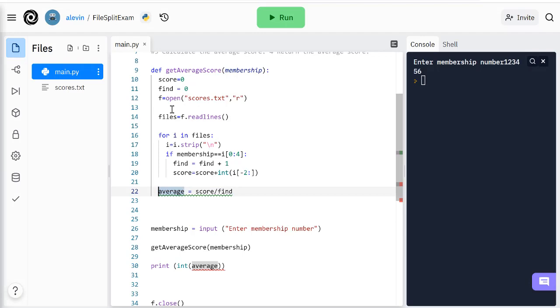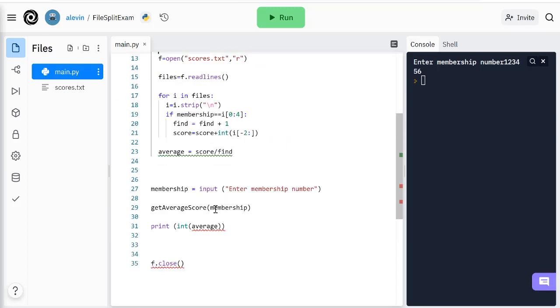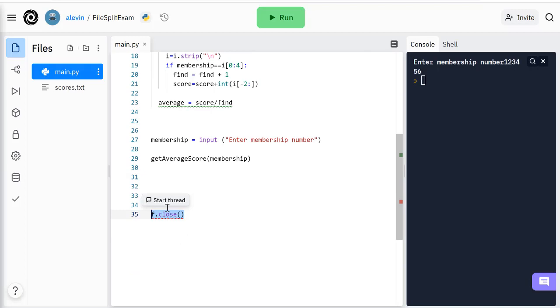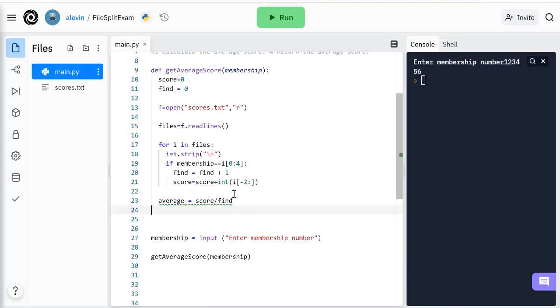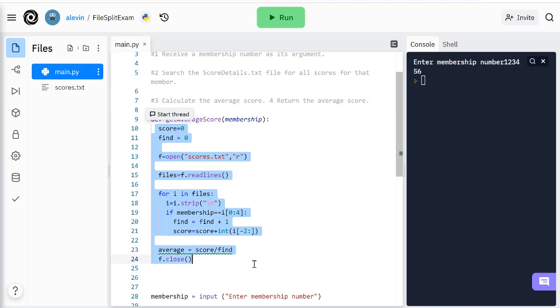Okay. I need to make a variable called average. I don't actually need to do that. Okay, so what we have at the moment, let me just get rid of this, is, and let's put this in our function. This close. Right, so what we've got is our code in the function.